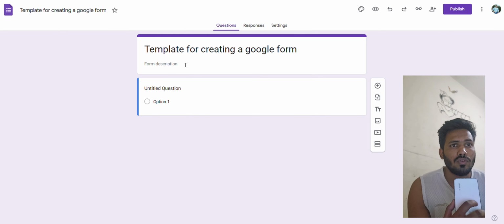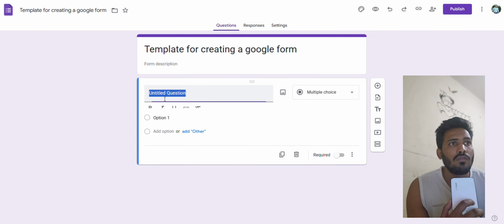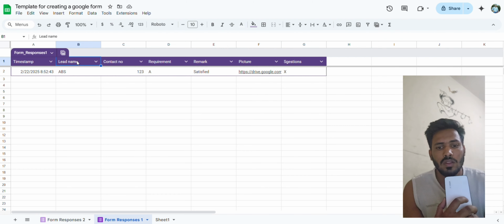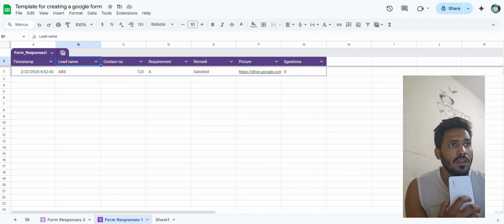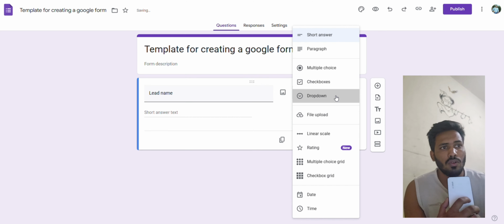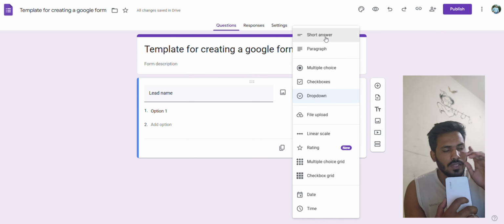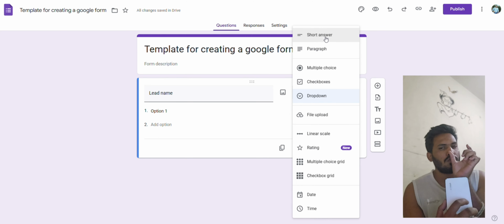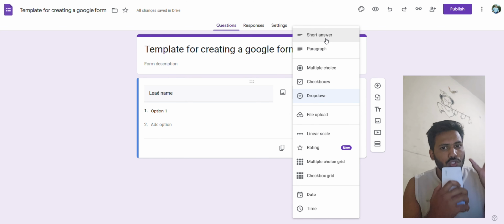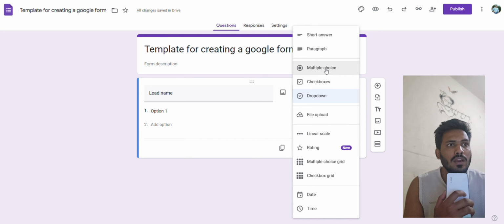You can add a description and name the form, whatever you want. We'll give a question, like Lead name. For the first tab, lead name, you can select options from here like dropdown or short answer. For any short or one-liner inputs you can select short answer. For long inputs you can select paragraph.